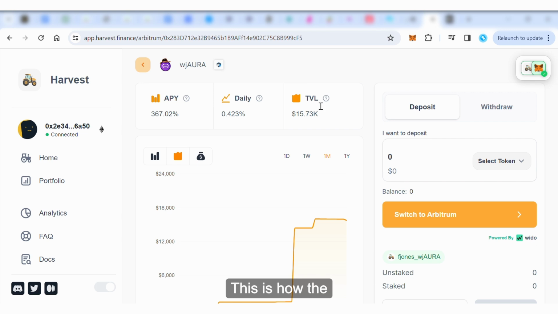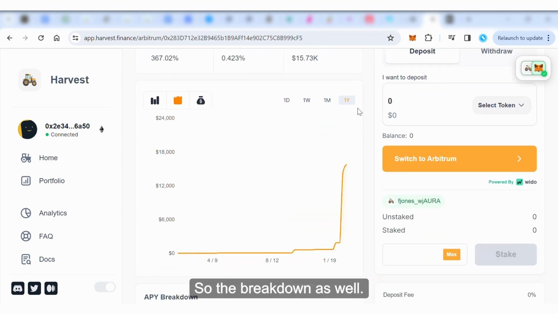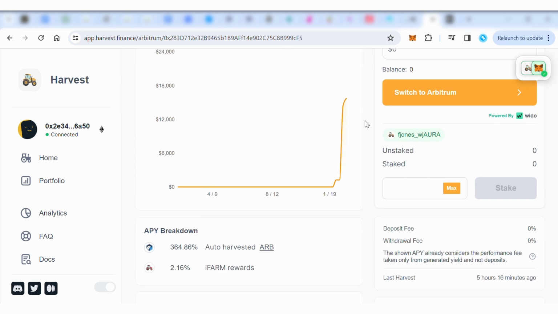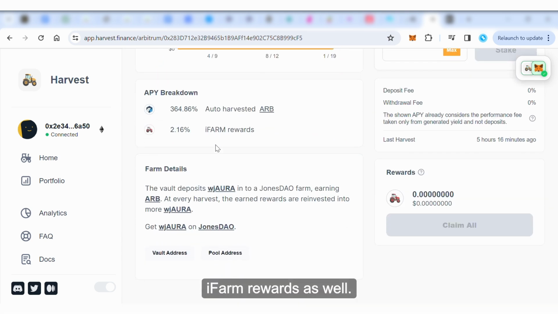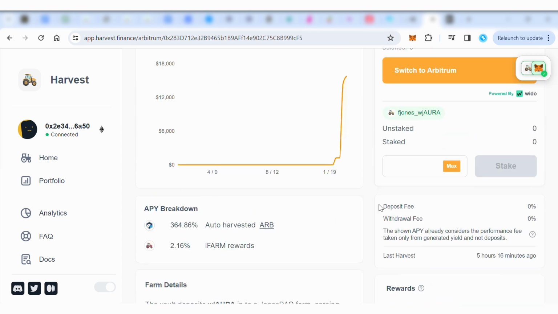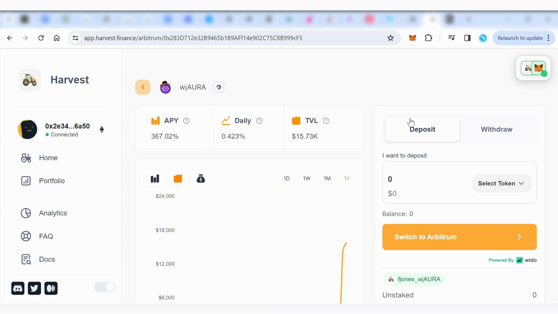This is how the statistics look in 1 year. So the breakdown as well. So harvested through Arbitrum and some iFarm rewards as well. Here are also the details. This is a DAO farm and it is explaining a little bit. Then we see the deposit fee is 0%. So if I want to deposit, I would do it here.